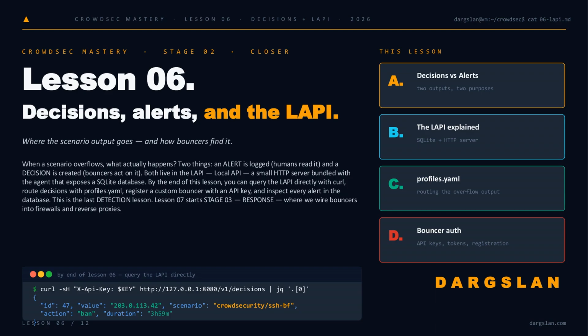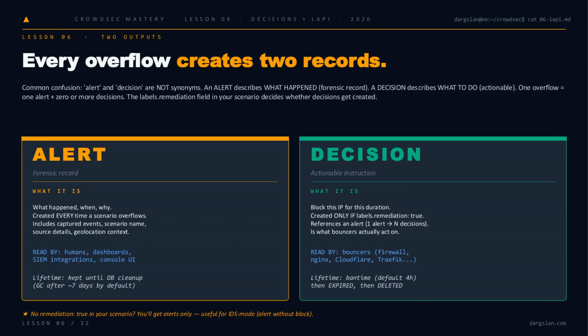Welcome to Lesson 6, the closer of Stage 2, where everything we've built around detection finally lands somewhere useful. Until now, we've talked about scenarios overflowing, but we've glossed over what actually happens at that moment. Two things, really. An alert gets logged for humans to read, and a decision gets created for bouncers to act on. Both of those live inside the LAPI, the local API. And by the end of this lesson, you'll be querying it directly with curl, routing decisions through profiles.yaml, and registering your first bouncer. So let's clear up the single biggest source of confusion in CrowdSec.